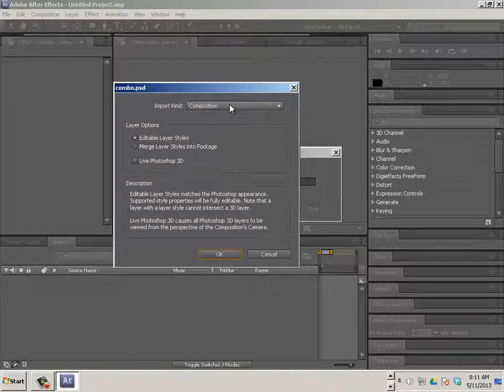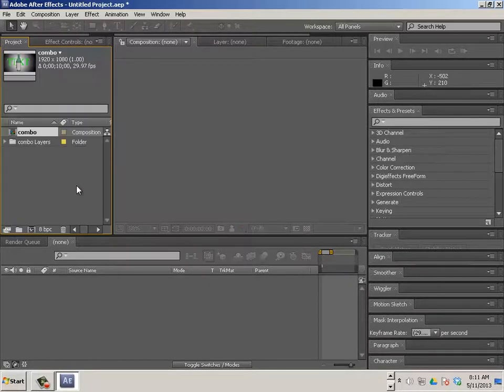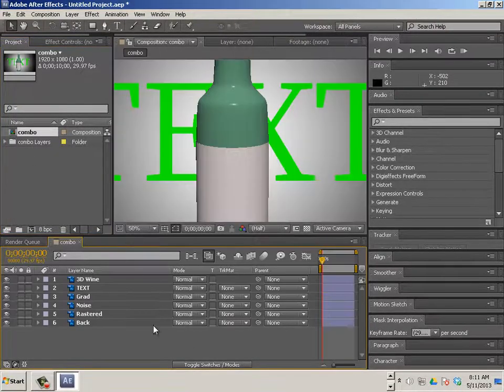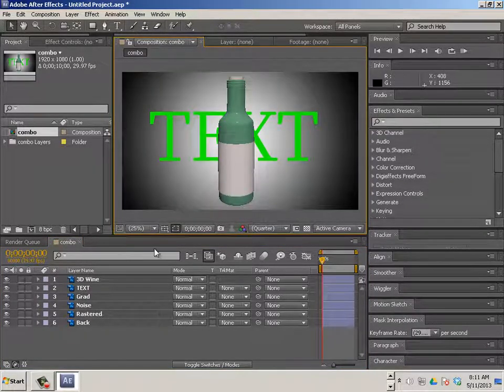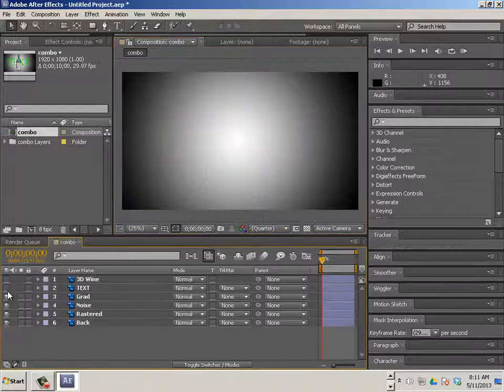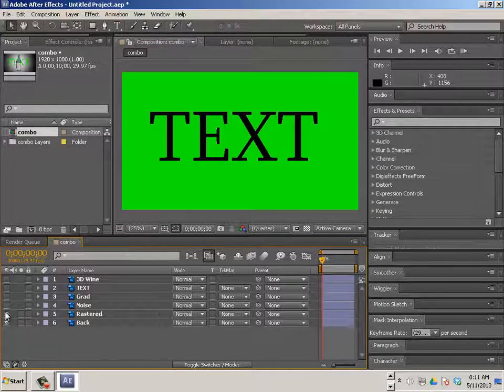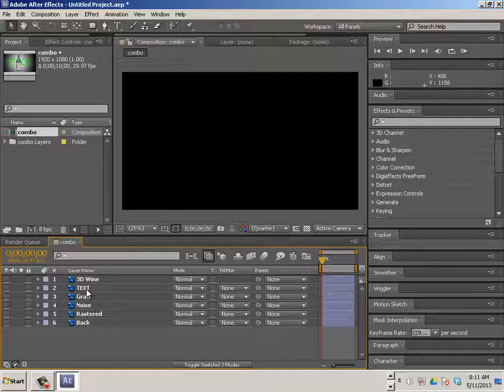And I'm just going to throw down a composition in here. And I'll double click that composition. Here we go. So now I have it all. I'll say fit to 100%. And now I can shut these off. And I'll give you an example here.